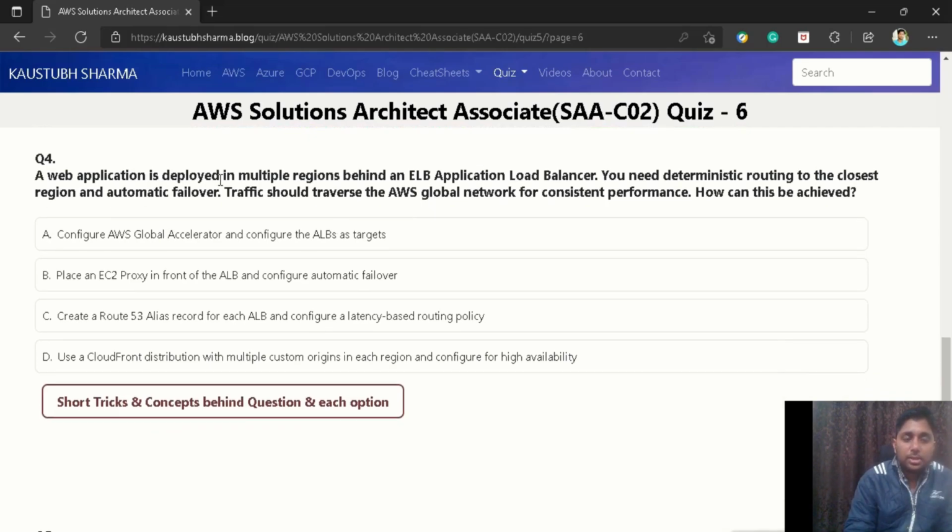A web application is deployed in multiple regions behind an ELB Application Load Balancer. Okay, so an ELB can be deployed in multiple regions. By reading the question also you can get many concepts, like whether an ALB can be deployed in multiple regions or not. So you can see this question also clears one of our concepts.